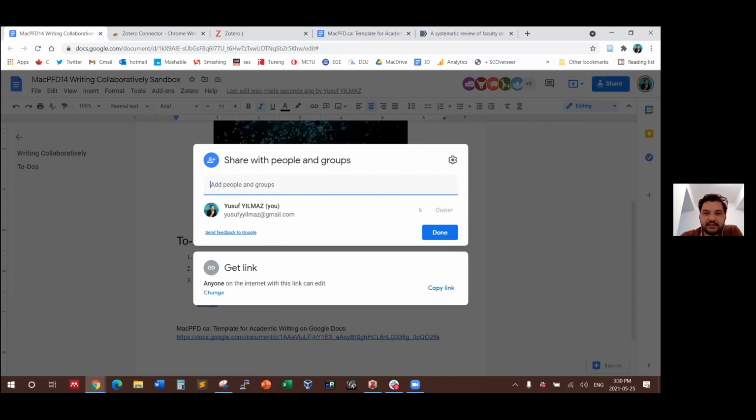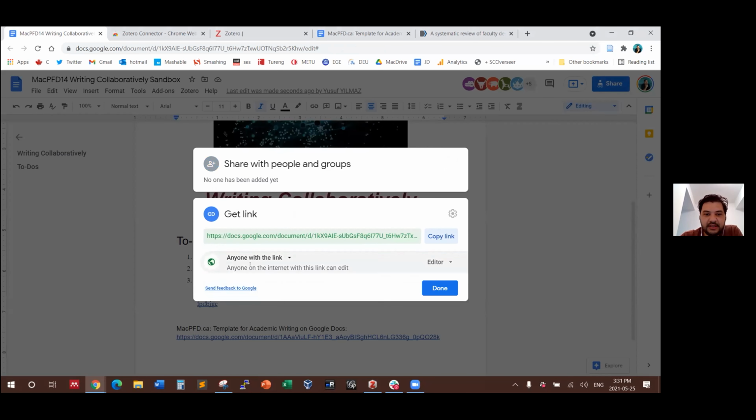When you are here, you have this share option. With this link option, you don't have to have a Google account, or any other kind of email registration, because this link is open to anyone with editing features. If I change to the commenter feature, you will be typing in the document, but your changes are not going to affect the original document.